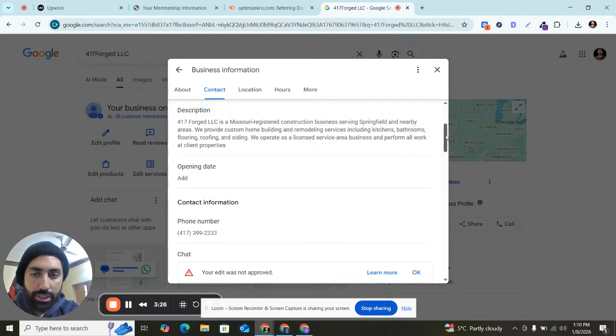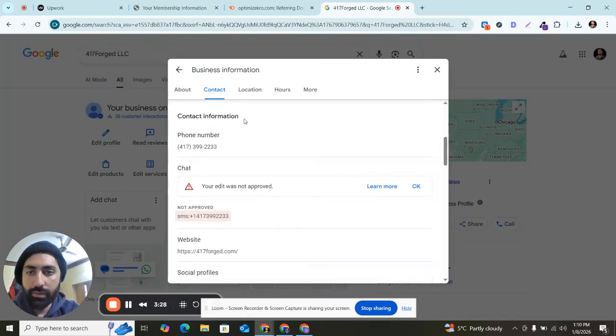Okay, then you need to go into contact information. Make sure that you add the exact number on your website, on GMB, and also into your local citations. Make sure that you do not add a different number on local citations, a different number on the website, and a different number on GMB. Make sure there's one main primary number that you add on your website, on your GMB, and on your local citations. This is a very basic thing.